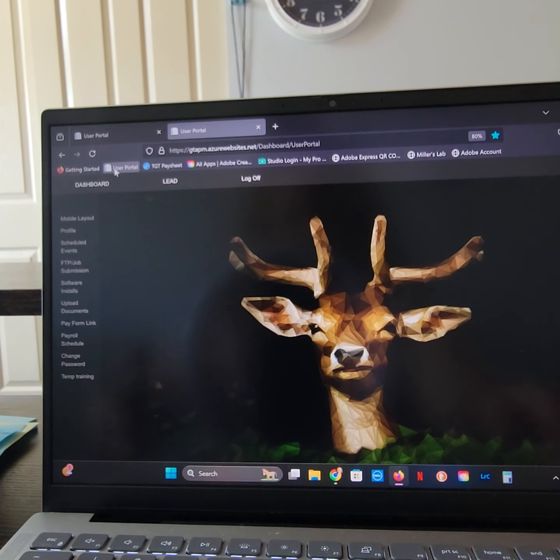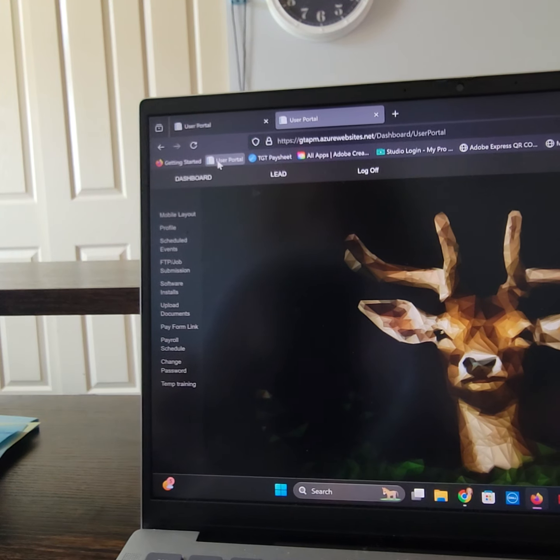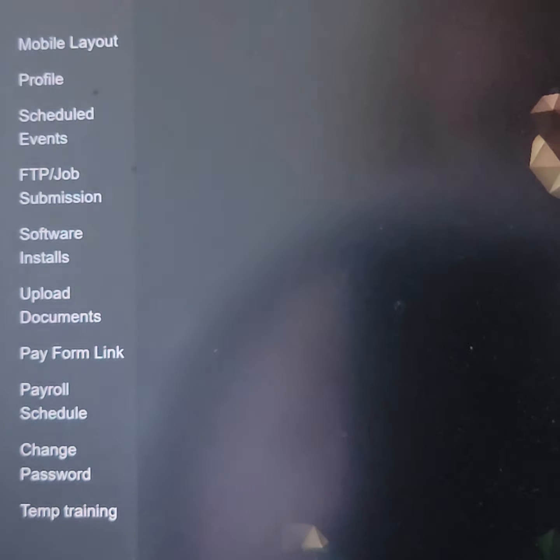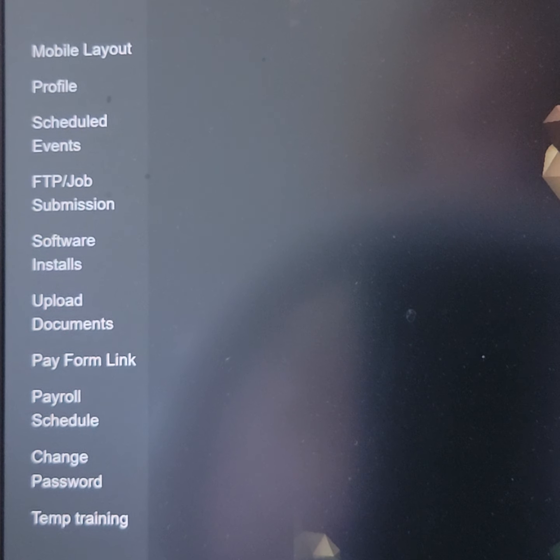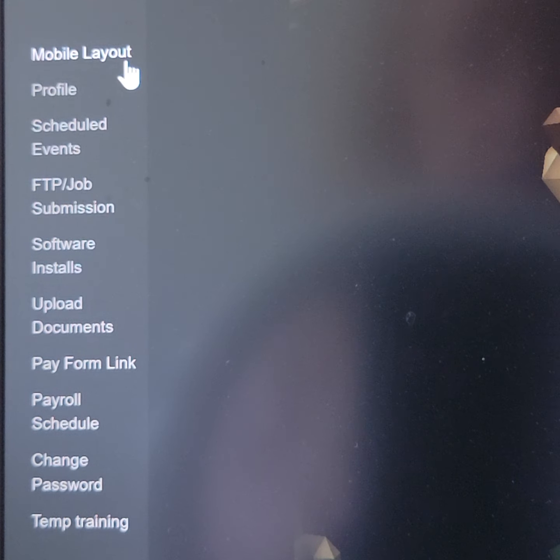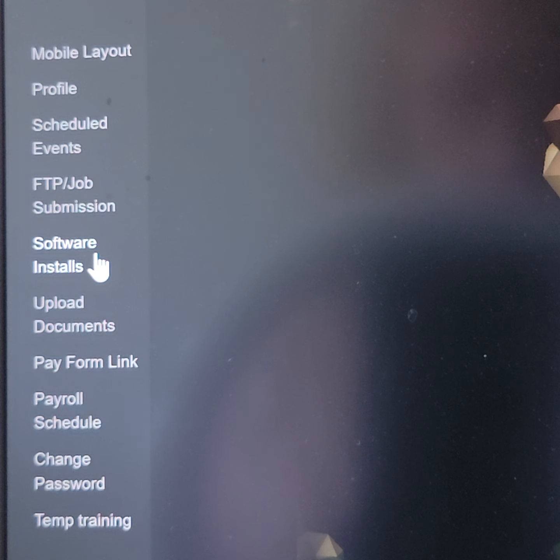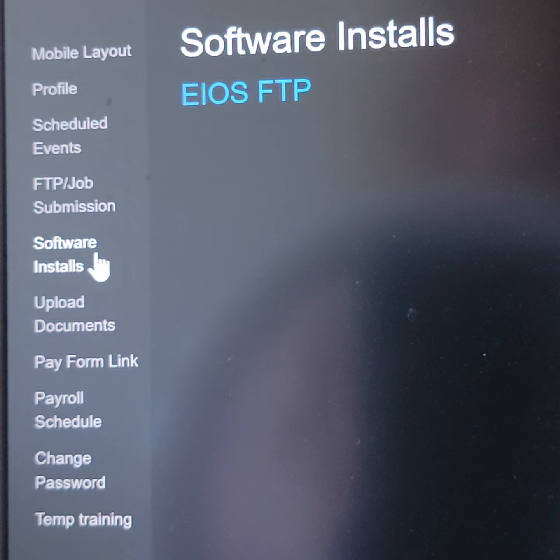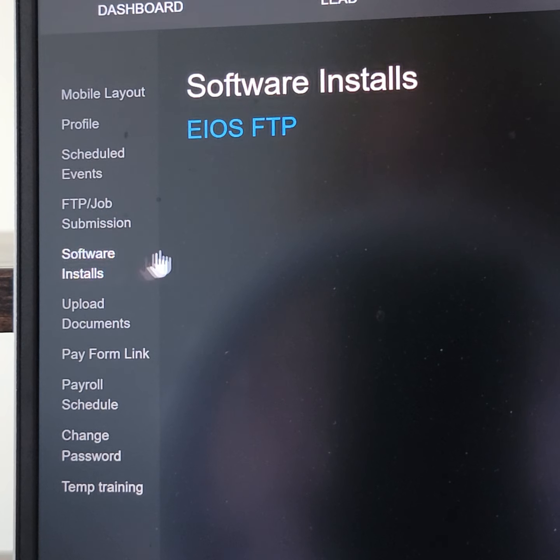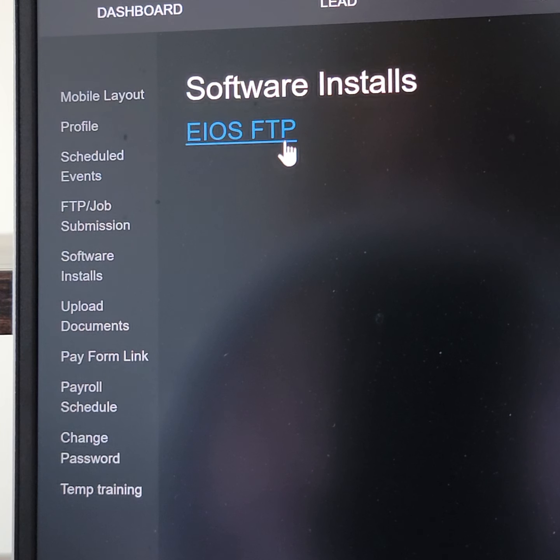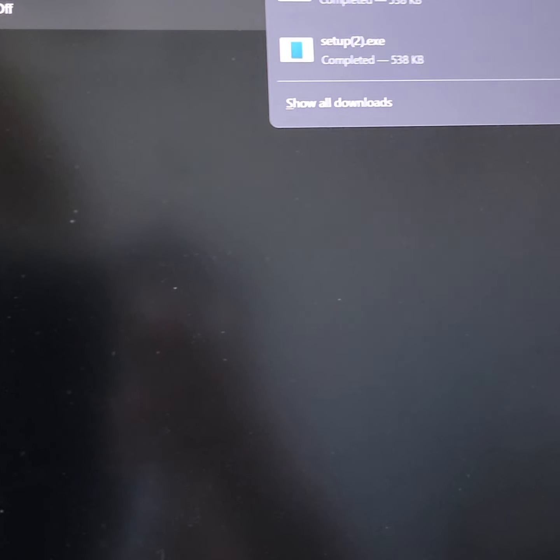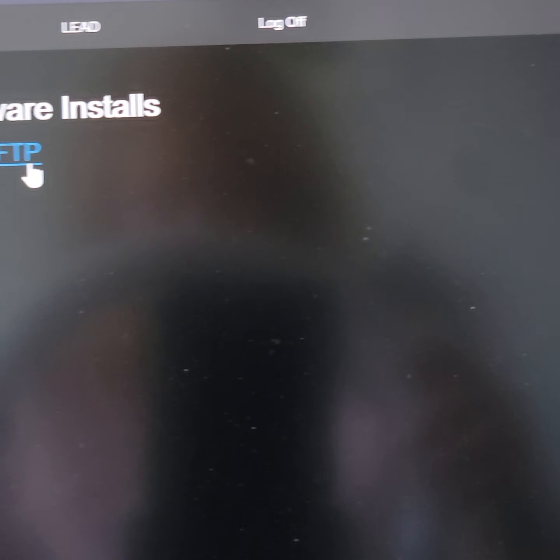Once you've opened up your portal, you can see that on the left-hand side there is an area for software installs. Right here, right there. So click on that, and then you would install the EIOS FTP, and it will go about its installation. You're familiar with all of that. Shows you where it stores it.